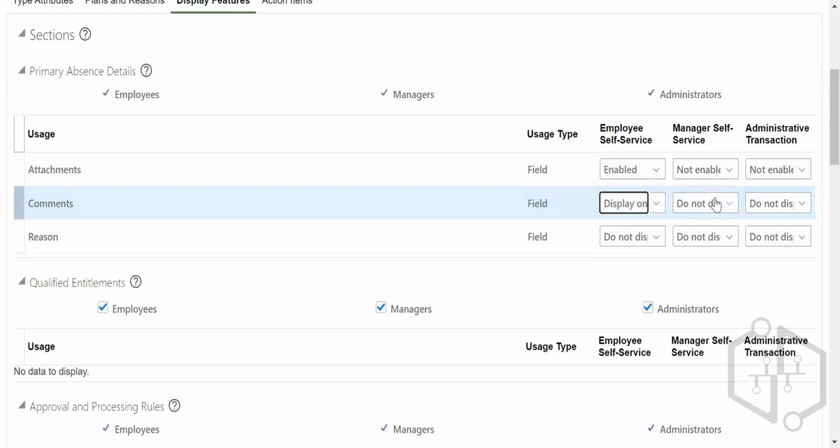Manager self-service, do not display. That means if the manager gives you a comment, I don't want that comment to be seen by anybody. Suppose the manager has given me a bad comment, that she's not good at work or whatever. I don't want the other employees to see that thing. So do not display. You can make that setting also. You can understand? Yeah.